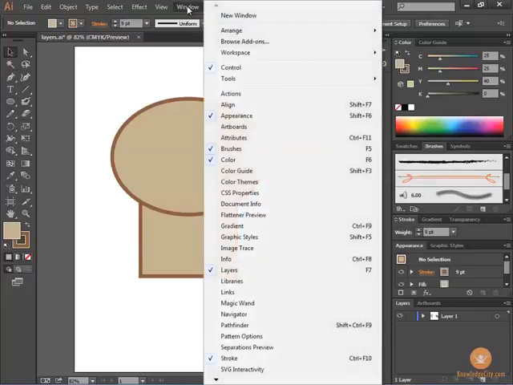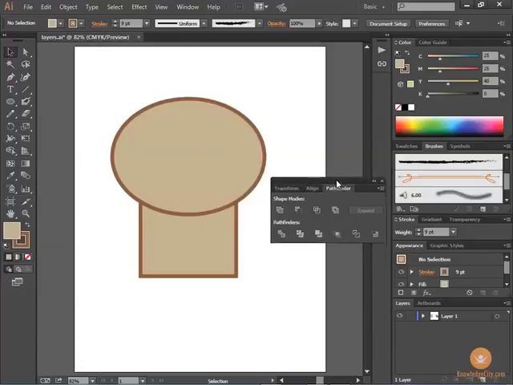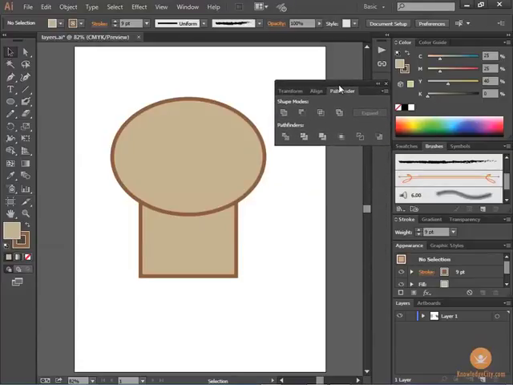Now, the Pathfinder has its own palette. So I'm going to come up here to Window and then come down here and choose the Pathfinder. Before we had Shape Builder, Pathfinder is how we could create shapes in that way. And there's something nice about using the Pathfinder that I wanted to show you so that we don't just throw it away. It's still actually a really good tool.